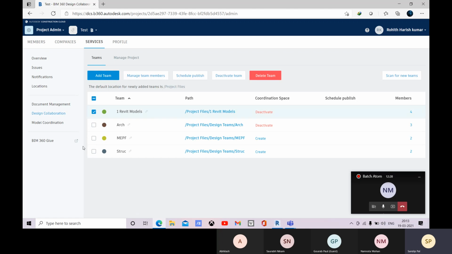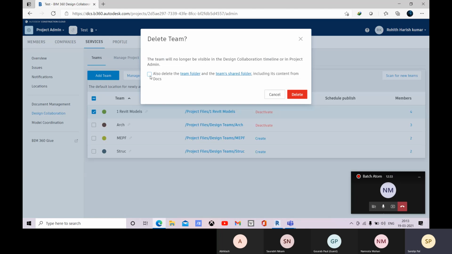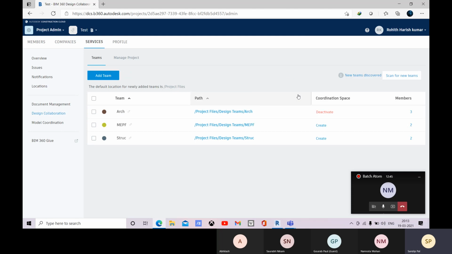Let me delete this team. If you want to delete this team folder and the team's shared folder, including its content from Docs, you can also do that. So let me just simply delete it. Here you have all your files and all the teams you have. And within this model coordination, if you come to this model coordination, let me show you that.